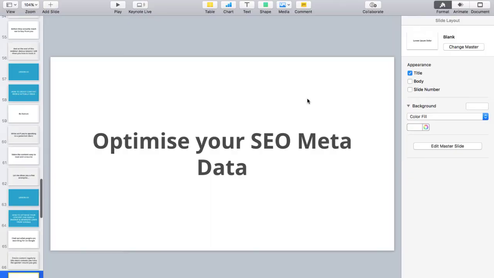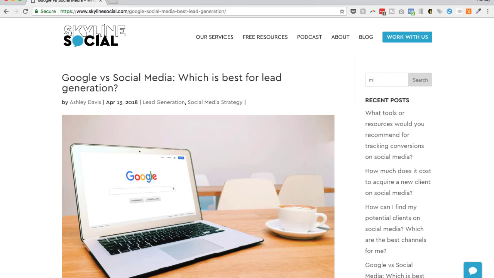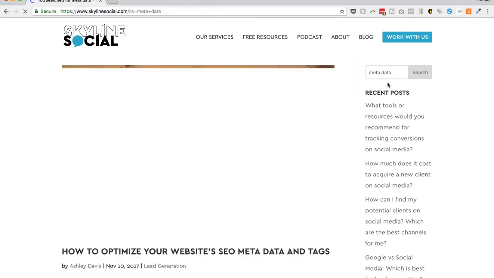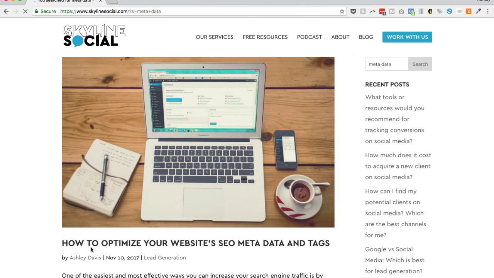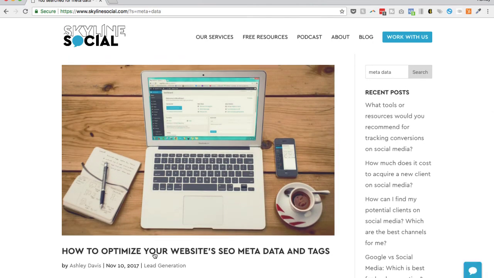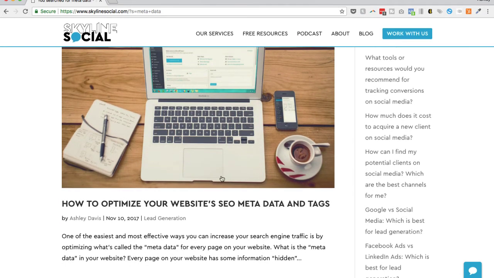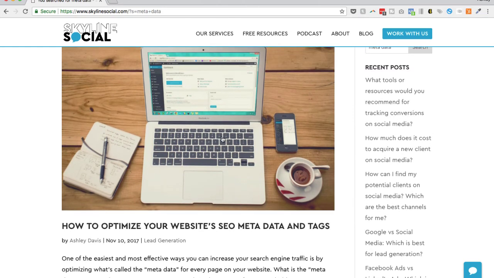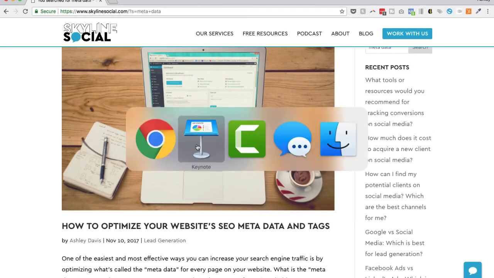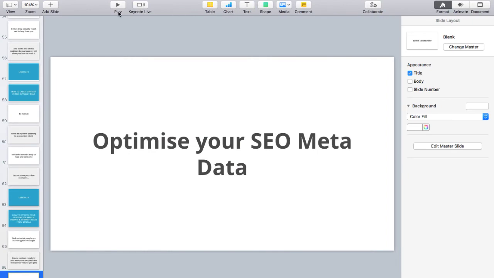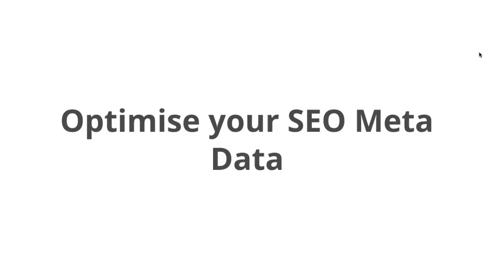And actually, if you need more tips on this, let me just go back to my blog. Again, I've actually written an article on this. If you just go to the search box on my website and type in metadata, you'll see this article here that I've written on how to optimize your website's SEO metadata and tags. If you go through this, it will take you step by step how you can actually do that. And I also have a video that I've recorded inside this article that shows you how to do that. So that's just one simple thing that you can do to help you optimize your content on your website a little bit more, to help you rank more.